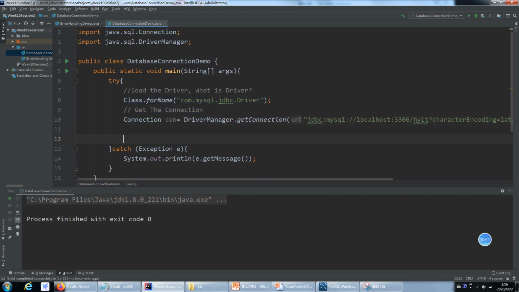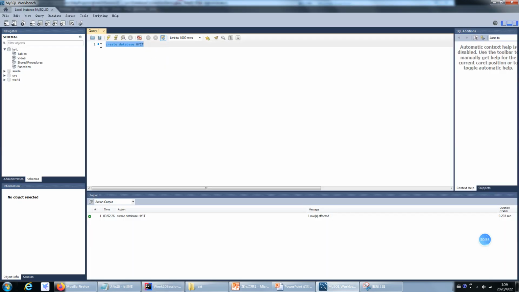Next step. What is the next step? The next step is I need to create some table here, right? So I'm going to say use HYIT. Let's click execute. So it is now dark, okay, because now I have started using HYIT. Inside HYIT, I'm going to create a table. Create table, okay, let's say student login, open and close the bracket.